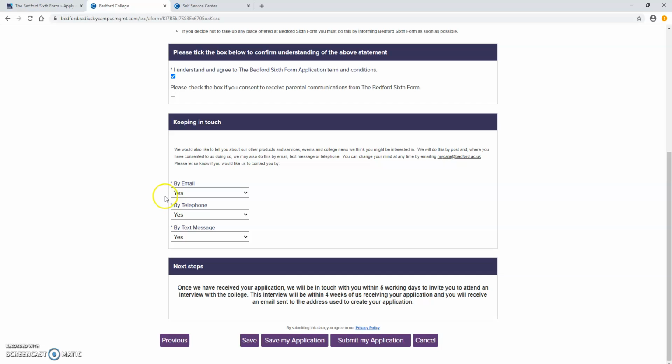Once you have read and understood everything, you will need to make sure you press submit my application. You can save it and come back to it later if you are still waiting on results or any additional information you need, but you must make sure that at the end you select submit, as that will submit the application and we can sort an interview for you.